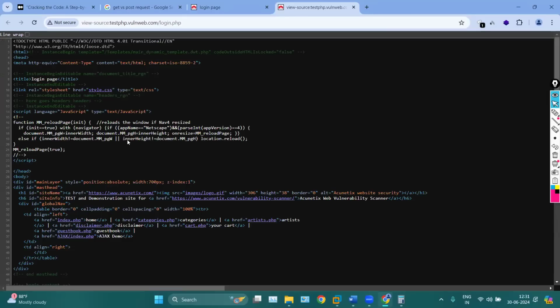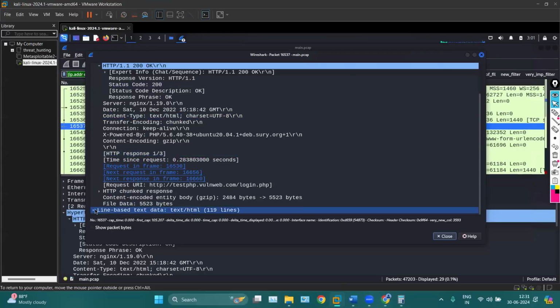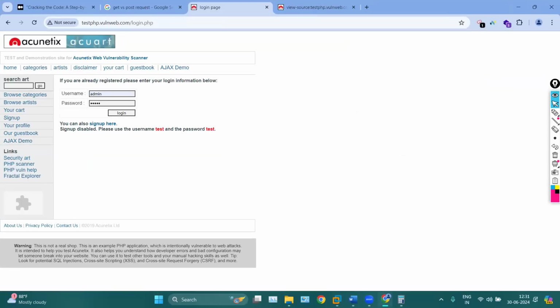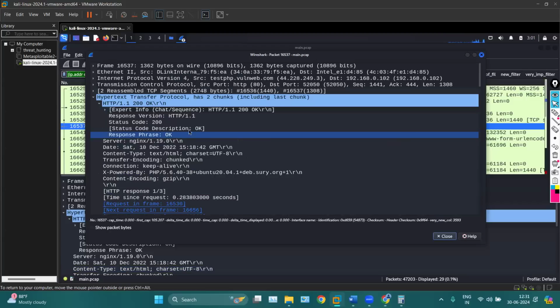Because what is a web page? A web page is a combination of coding, right? HTML, CSS, JavaScript. So whenever we are requesting for the web page, we are requesting for the coding, like the HTML page. The same you can see here. This is all coding here. The same coding you will find here. Okay. Is it clear?